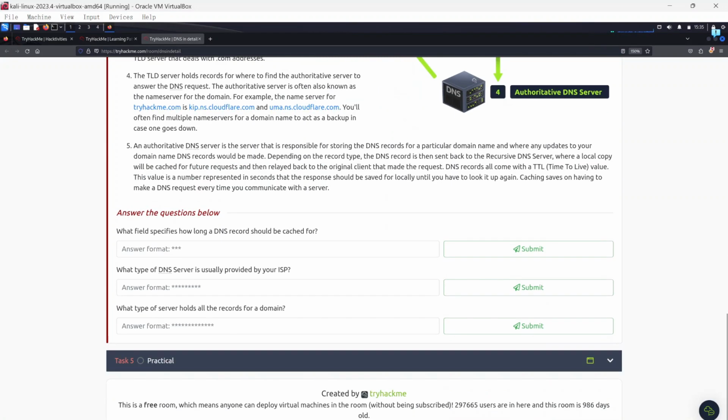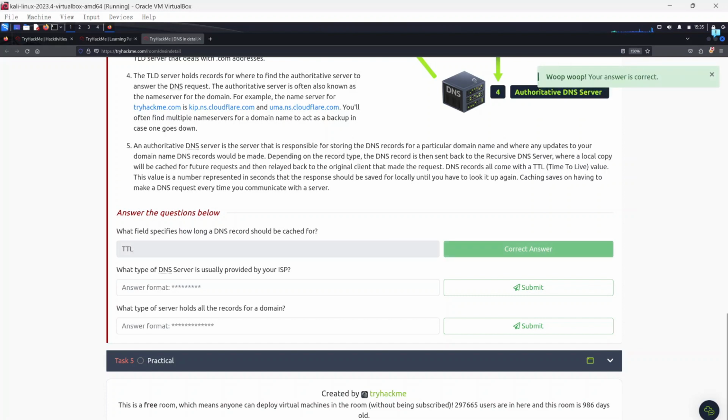Alright, now to answer the questions below: what field specifies how long a DNS record should be cached for? That's TTL, we just talked about that. And now, what type of DNS server is usually provided by your ISP? What kind of DNS server?